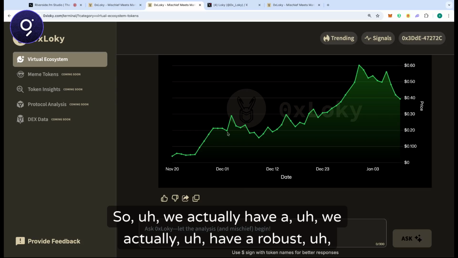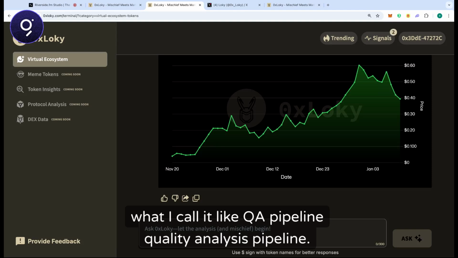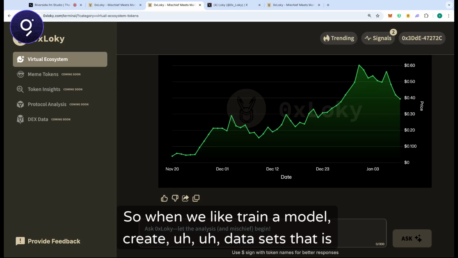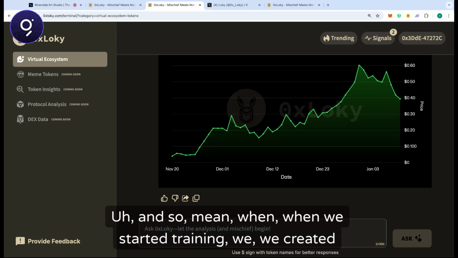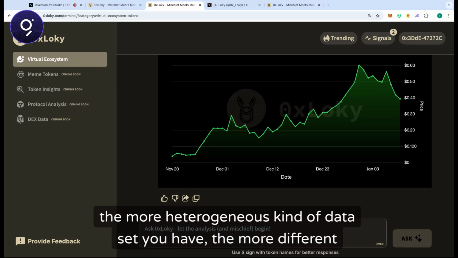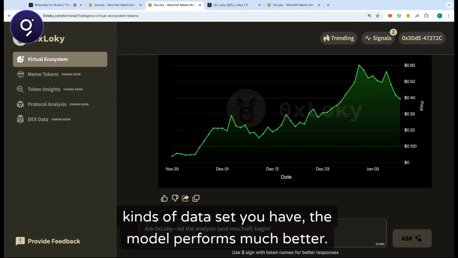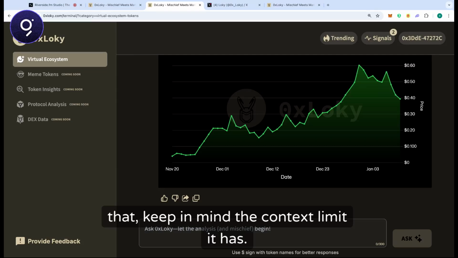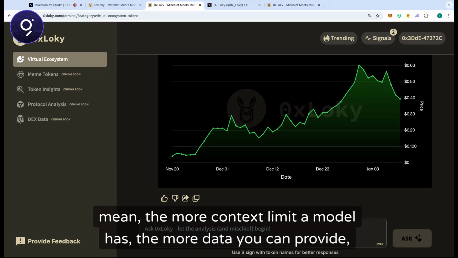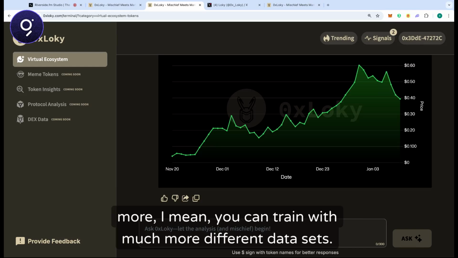Yeah, so we actually have a robust QA pipeline, quality analysis pipeline. When we train a model, we create JSON data sets. The more heterogeneous the data set is, the more different kinds of data you have, the better the model performs. When you choose a model, you need to keep in mind the context limit it has. The more context limit a model has, the more data you can provide, and the more different data sets you can train with.